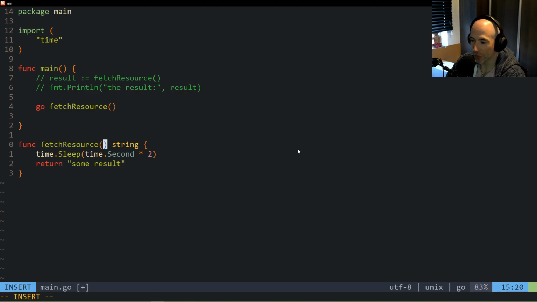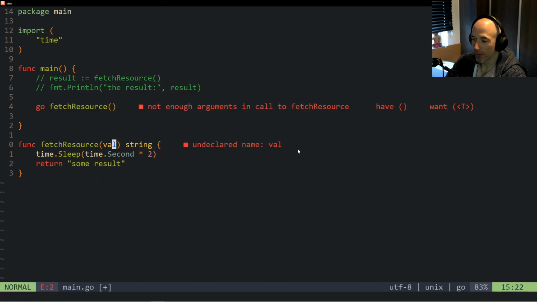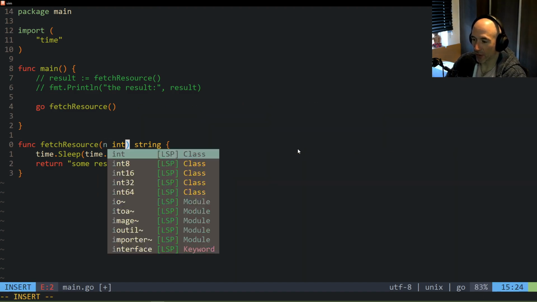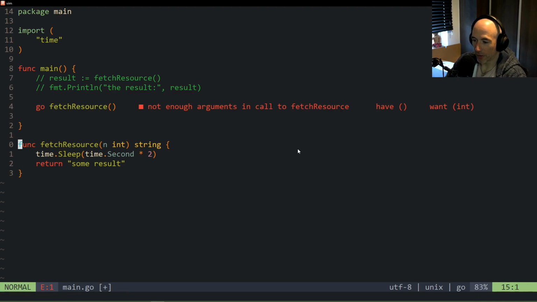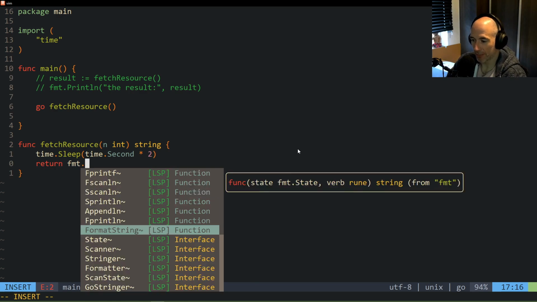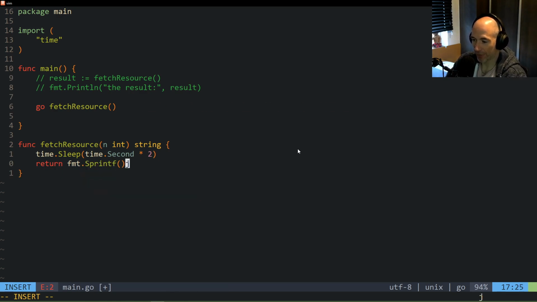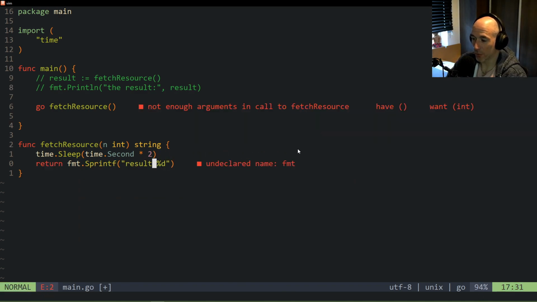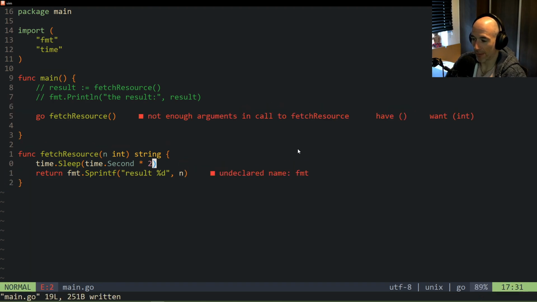We're going to say fetch resource, let's say n is going to be an int. And then we're going to say here a result, underscore maybe. And then plus, actually we need to convert that to a string. So we're actually going to return here fmt.Sprintf, and we are going to return a result %d, and that's going to be n. Why are we going to do that?